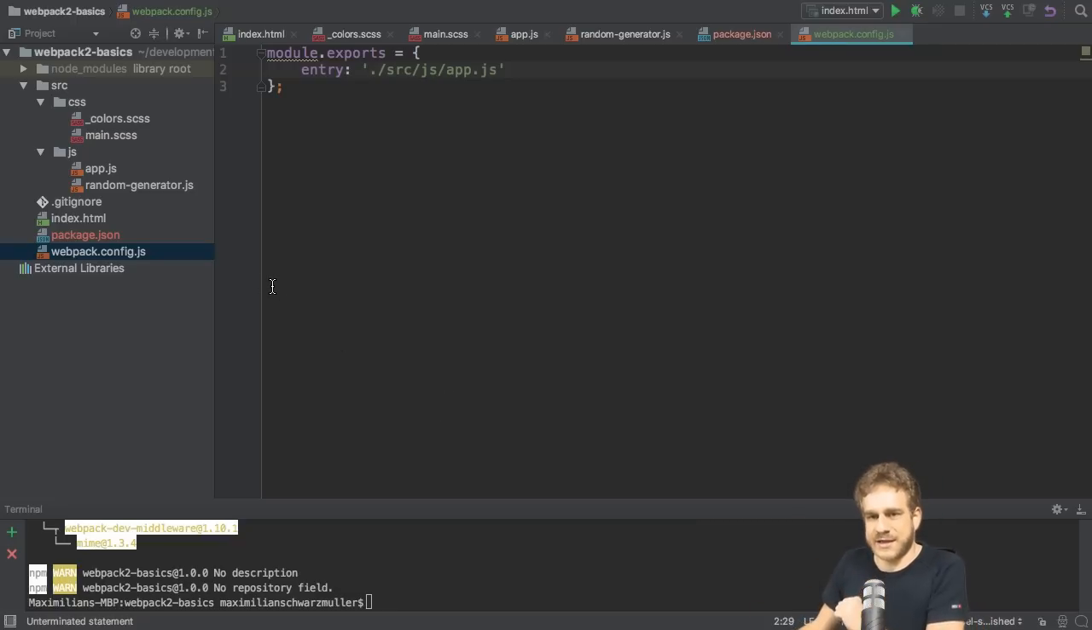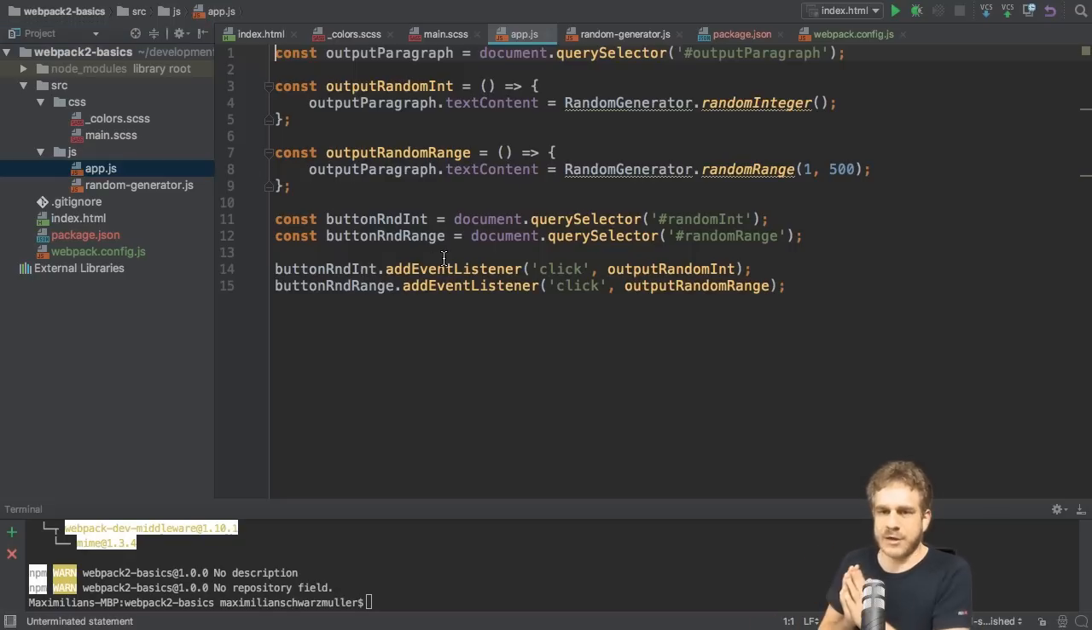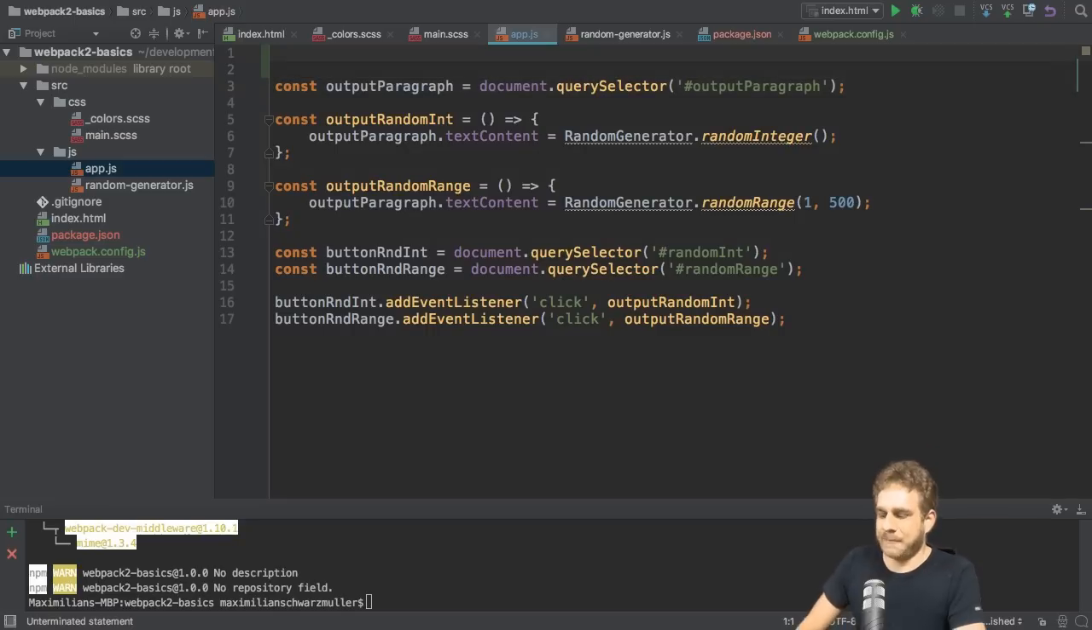Since it starts there, this is where we should use some imports, and we need them anyways. If we have a look at the app.js file, we're not importing the random generator, we're exporting in this file. So let's add an import at the top.